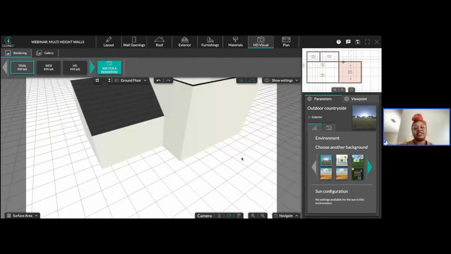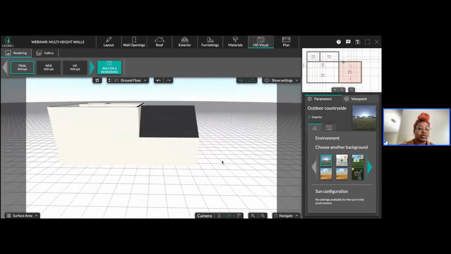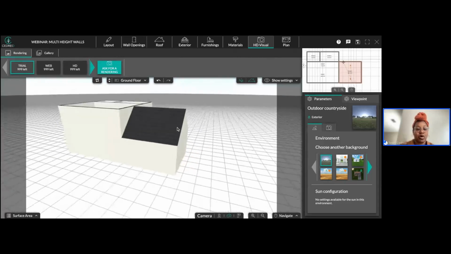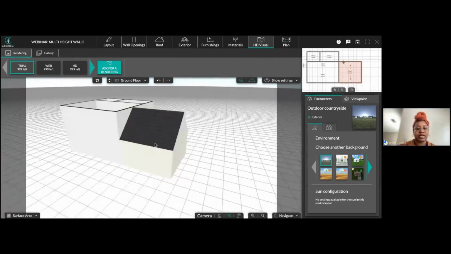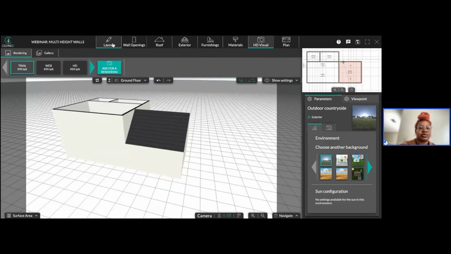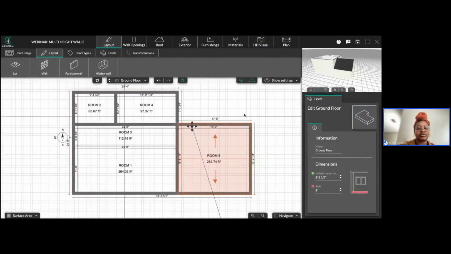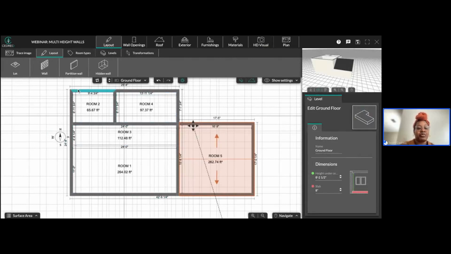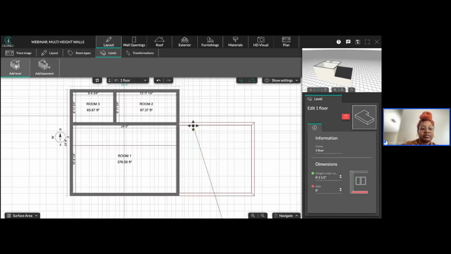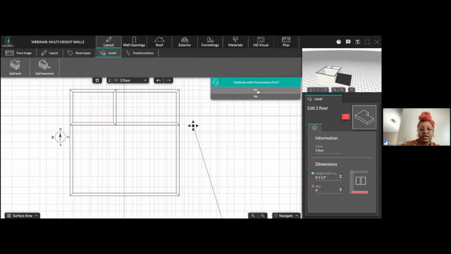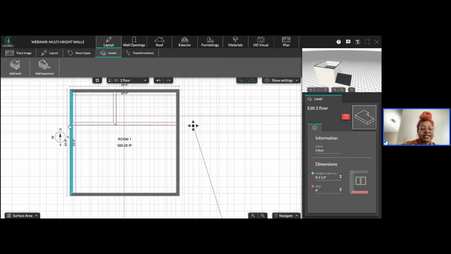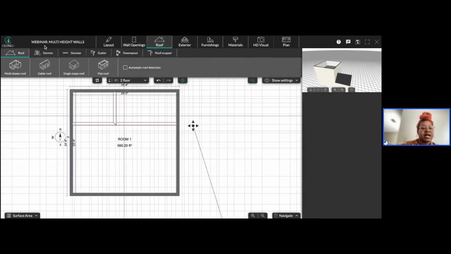So now you have this attached garage that has shorter walls than the main house. And let's go to your layout. If we were to add a roof on this section of the house, the walls are actually going to collapse as well. And that's not what we want. So we want to go ahead and add another level. You're only going to duplicate the exterior walls. And then we're going to go ahead and add a gable roof right here.